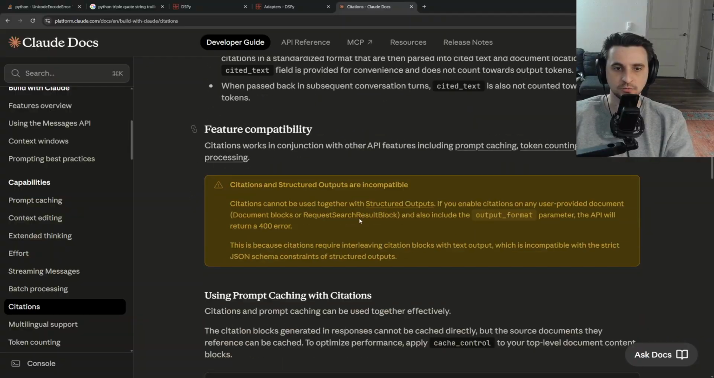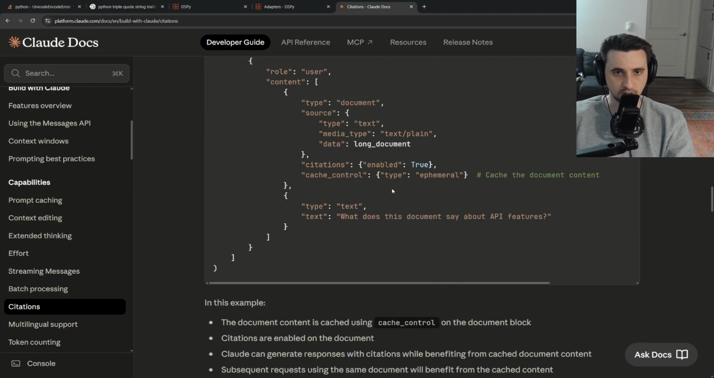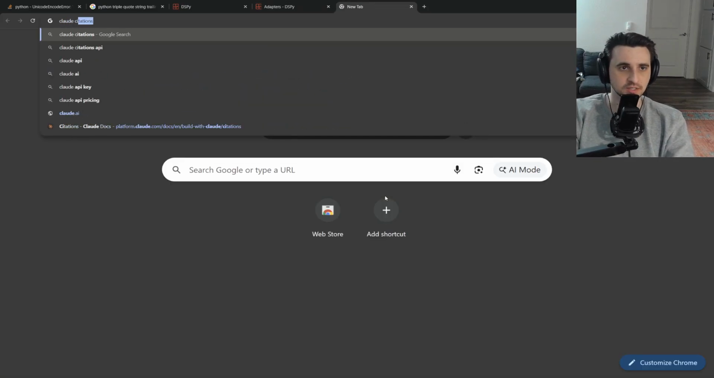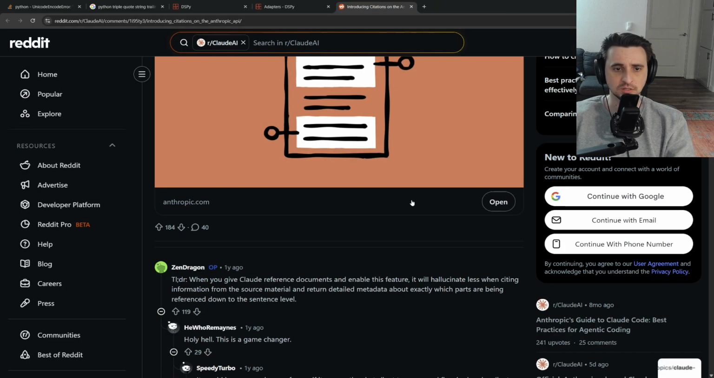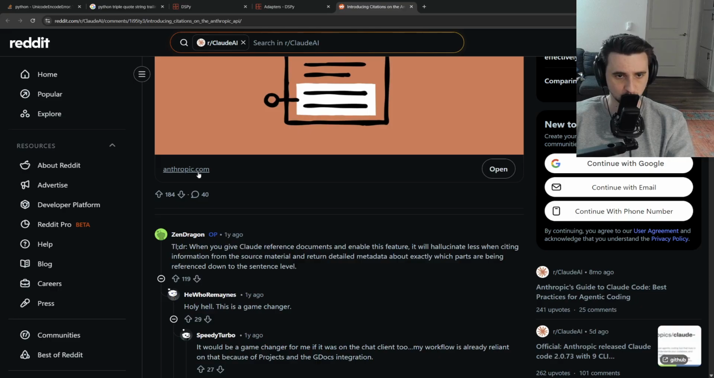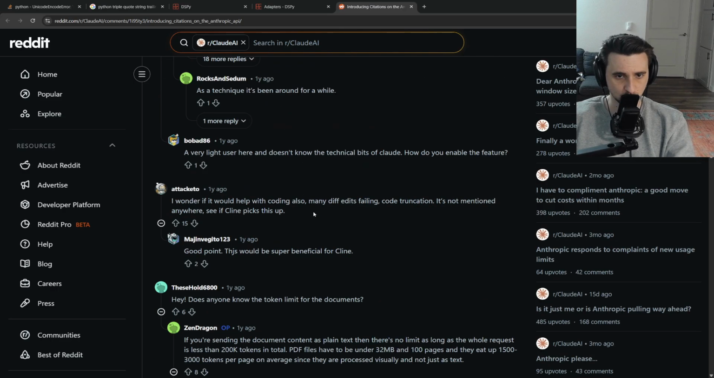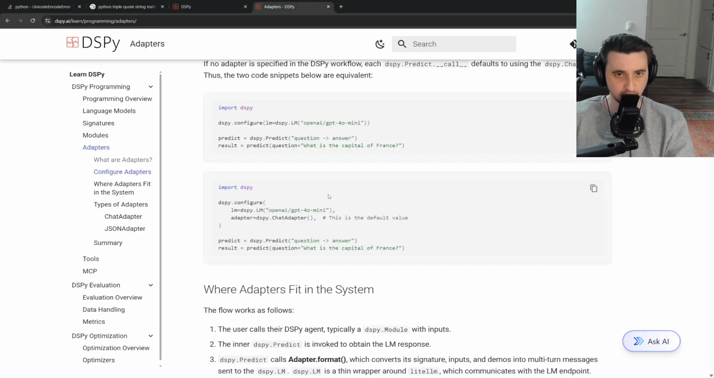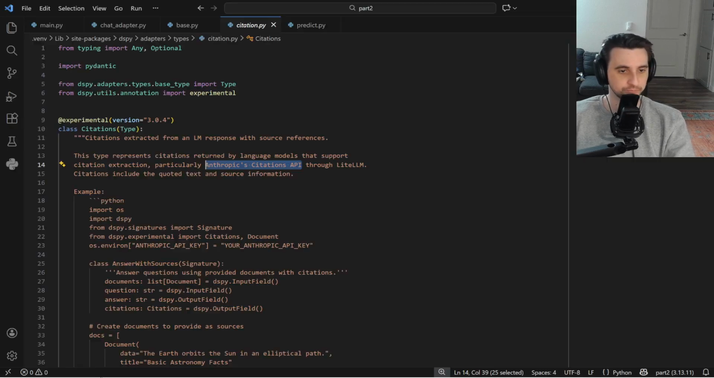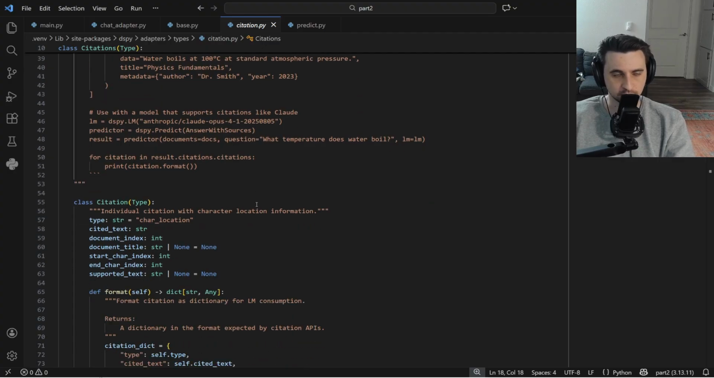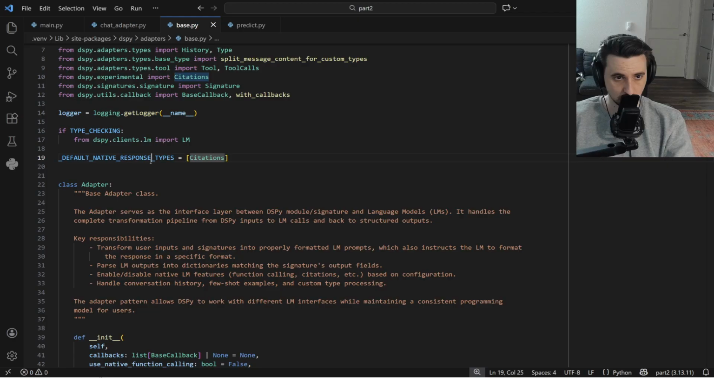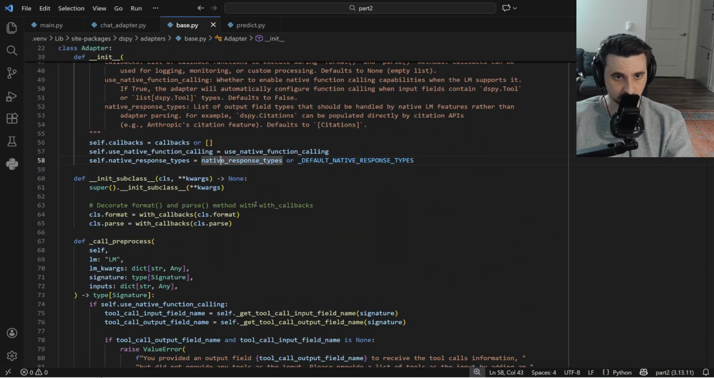Okay, this looks like abandonware. Maybe. Claude, Citations, API, Reddit. Yeah, I don't know if this is. Well, this looks important for code though, so I kind of don't want to just steamroll over it. But also it seems they deleted it from the signature.